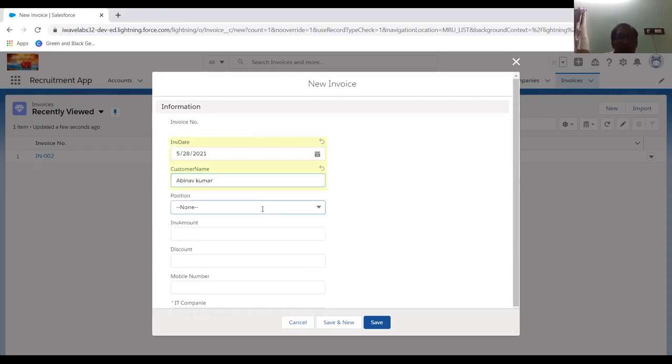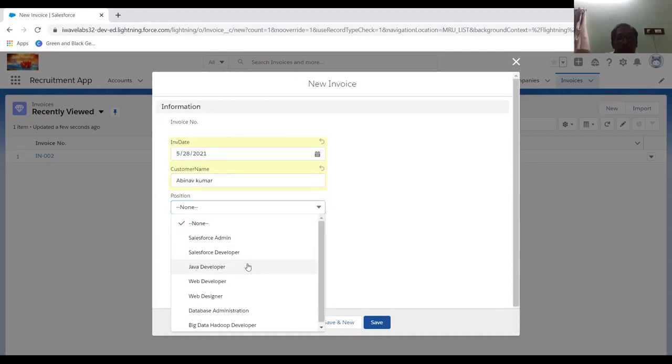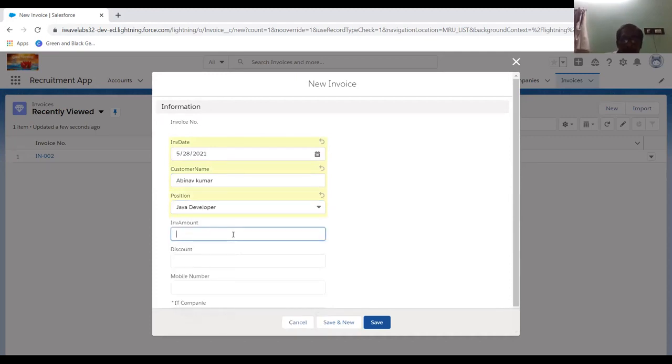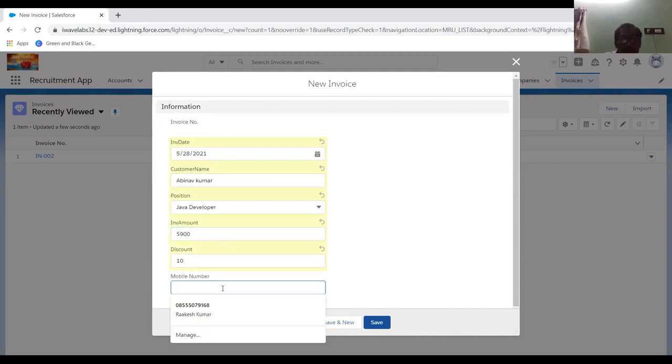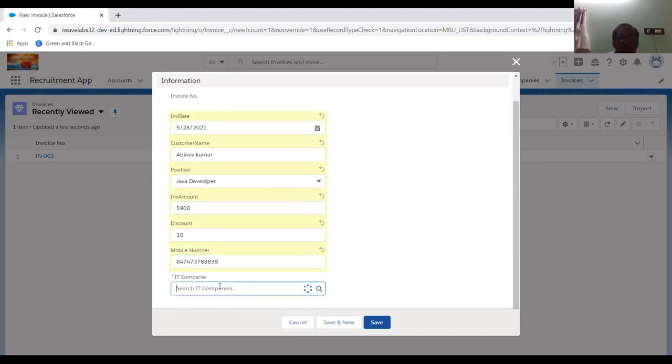What is the position? He is going to apply for Java developer. What is the invoice amount? It is 900, and the discount amount is 10%. And the mobile number, some number I'm giving, 8536780 something. And which company am I going to select? IT002. Then I'm going to click on save.